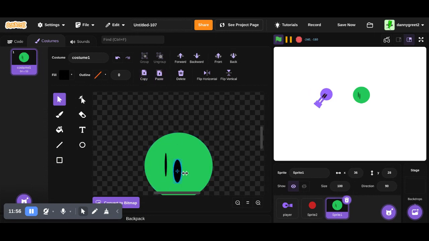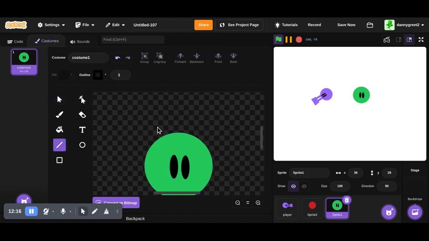A little too skinny. Let me just widen them up a bit. Right now, he looks very friendly, but we're gonna make him look menacing. Here we go. Let's give him some angry eyes. There, he looks pretty evil.